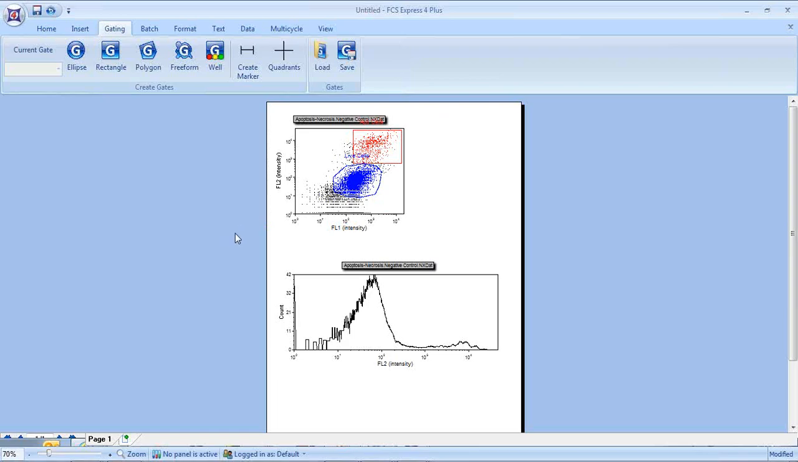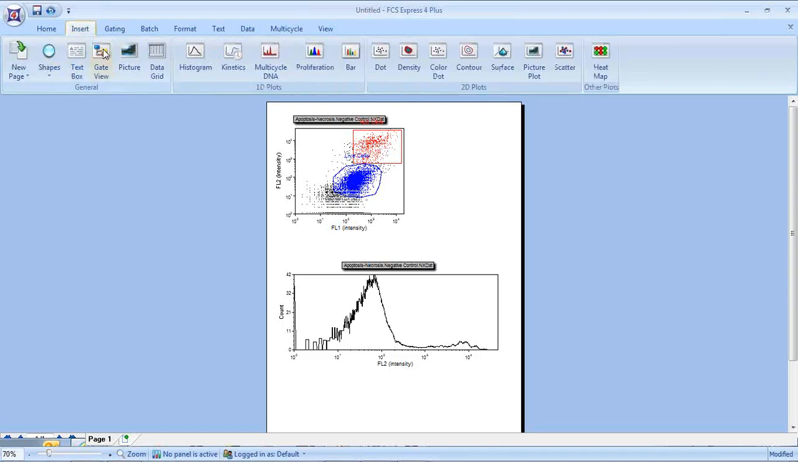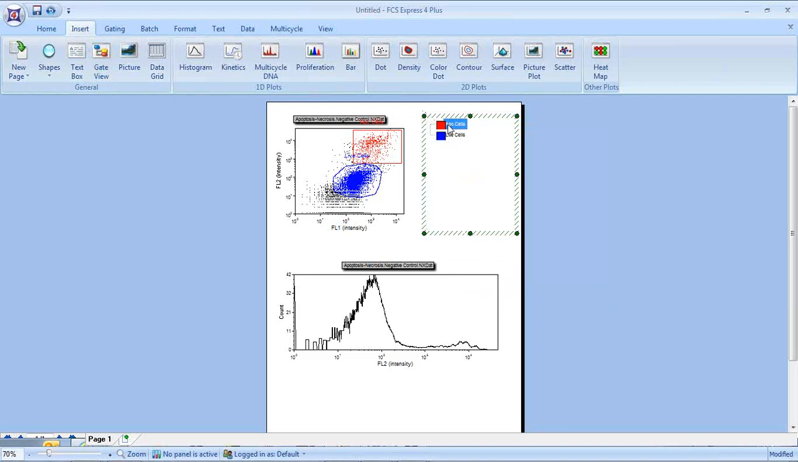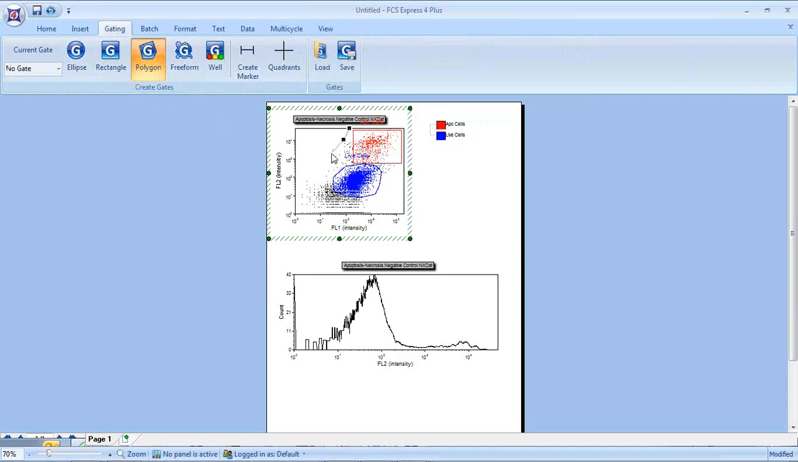Now, in this particular experiment, forgive me as I'm not too familiar with the staining patterns, but something we do in flow cytometry is what we call hierarchical gating, where we can take gates and make them children of each other. Let me insert a gate view from the Insert tab, Gate View, to show you what I mean. In this experiment, we've set up two gates, the apo cells gate and the live cells gate. But what if all we wanted to do is look at the cells that fall within this particular gate to begin with?